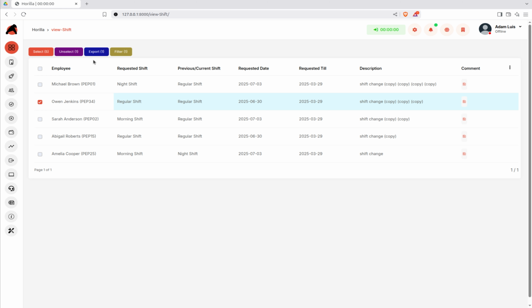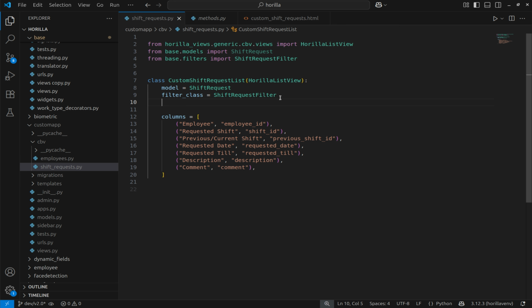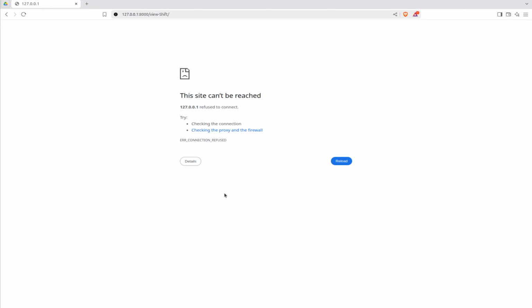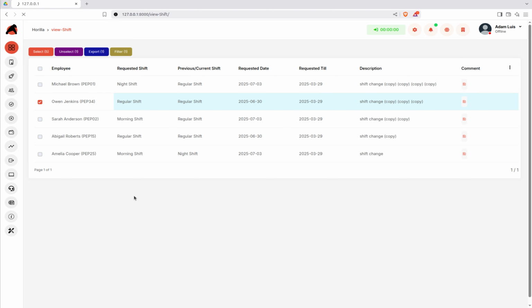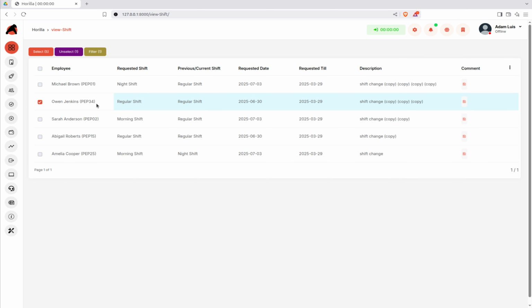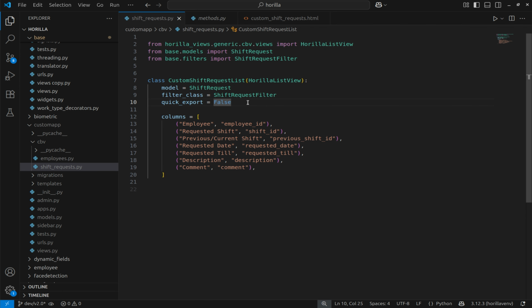If you want to disable them, just go to the code and add the attribute quick export to false. If you come to the list view and check once again, there is no export option here. Let's go back to the code and let's enable the quick export feature.